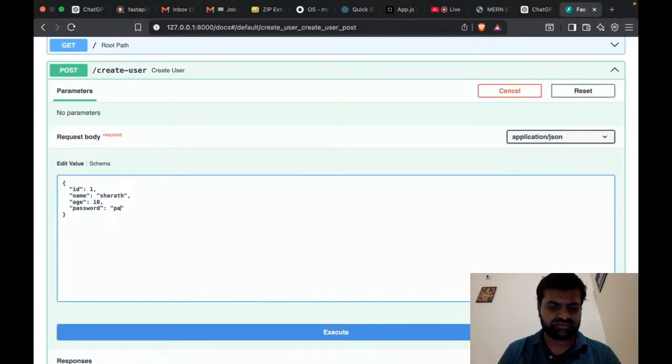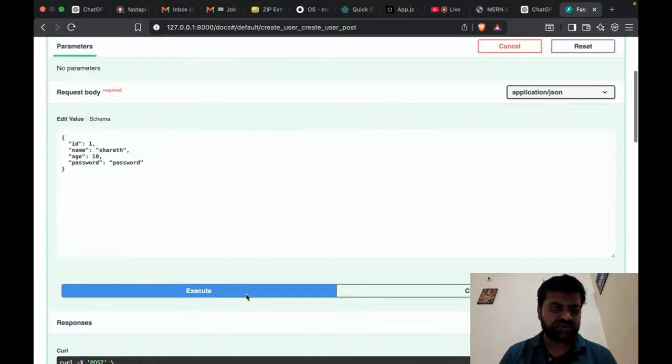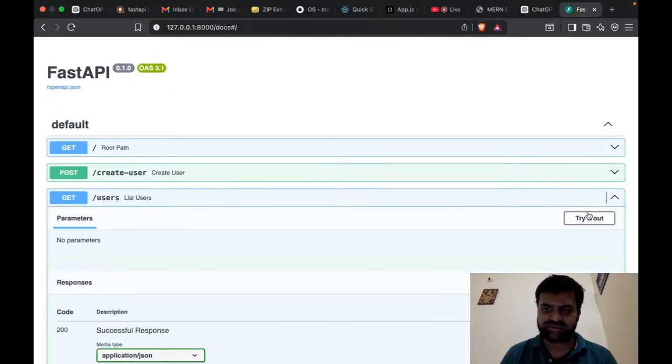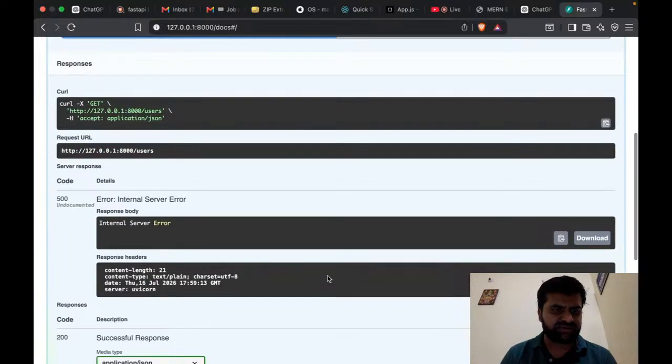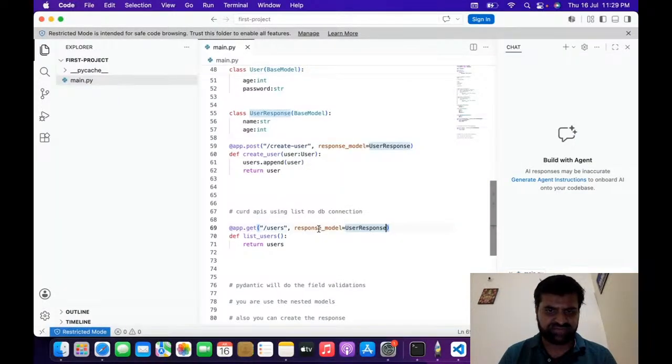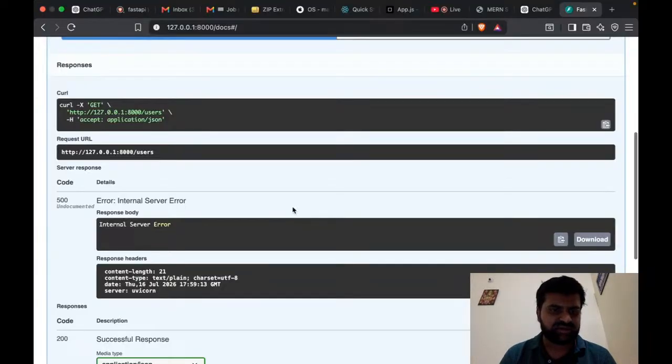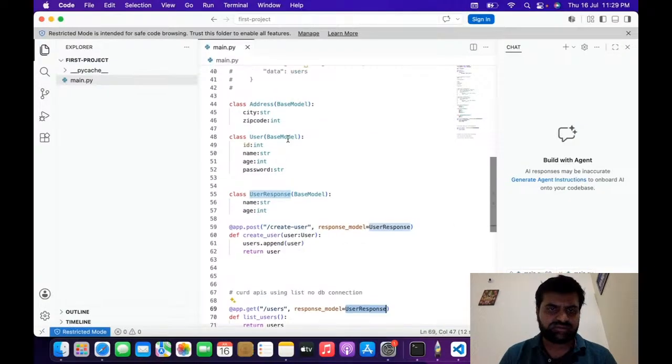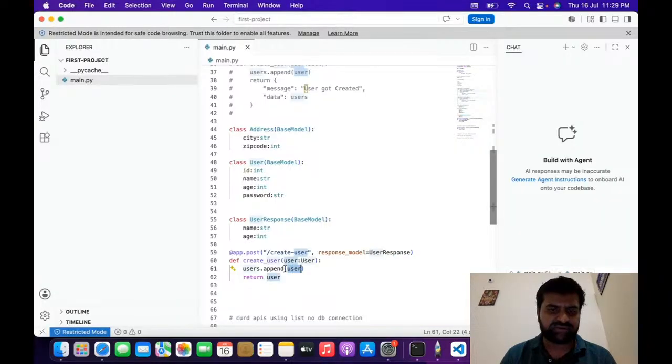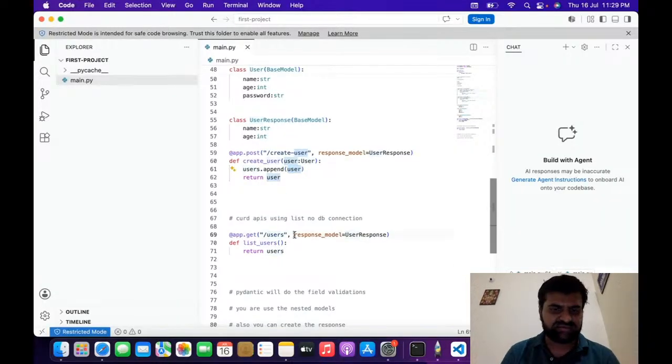Okay, you have executed it with the password. Now you go there, write out, execute, and you got the internal server error. Something we are not doing correctly. You are appending the complete user. The password might come here, because that response model will not work, since you are appending into an array.